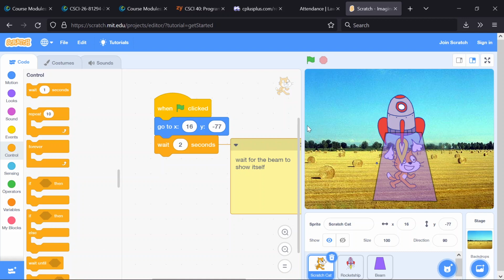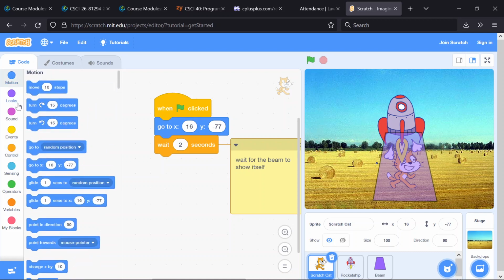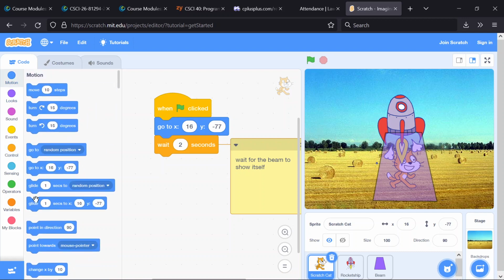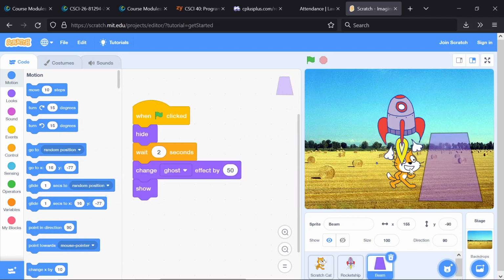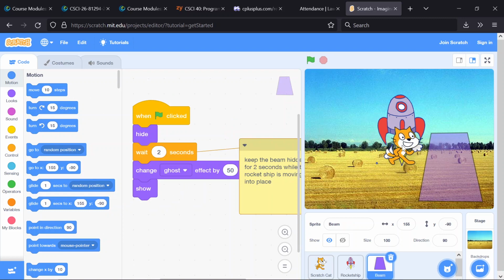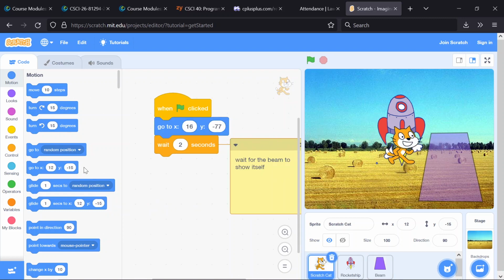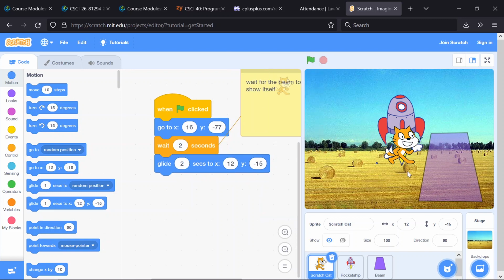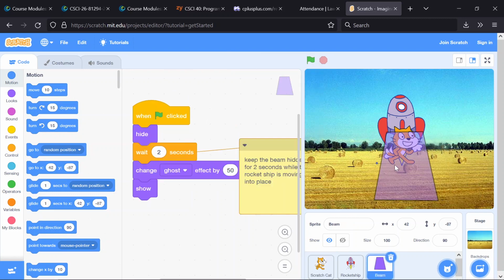So he needs to glide, right, closer to the rocket ship. So glide 2 seconds to some location, and it's not that one. Let me get him out of the way. Glide 2 seconds to be like right there or something. I don't know. Glide 2 seconds, Mr. Scratch Cat, to there. Boop, and I'll move this comment up here. Let's put the beam back where it belongs.